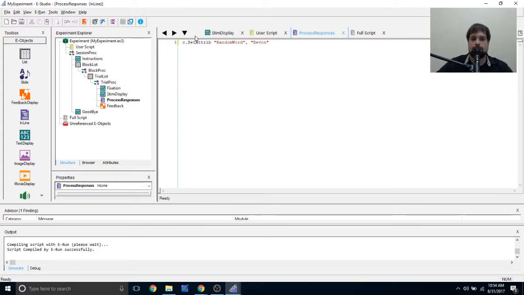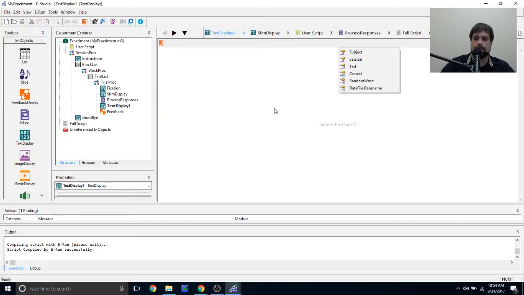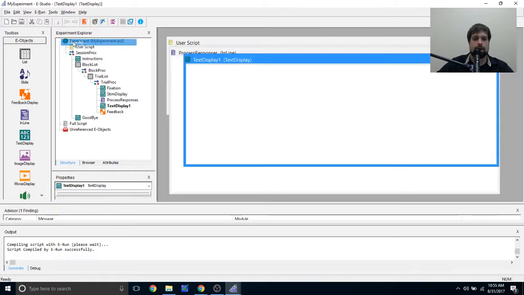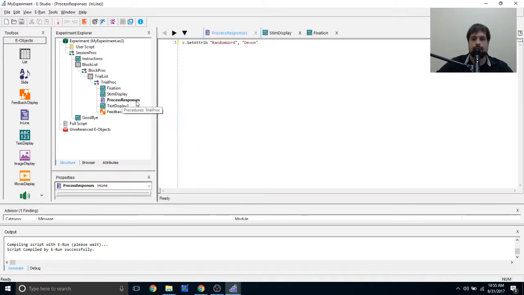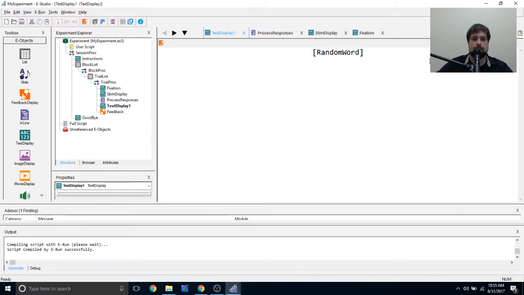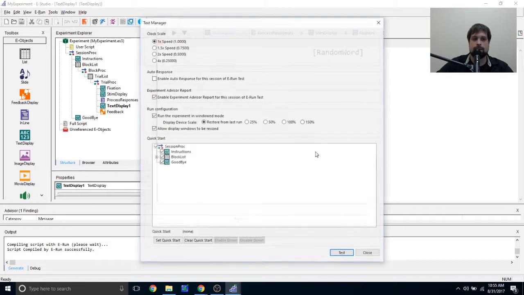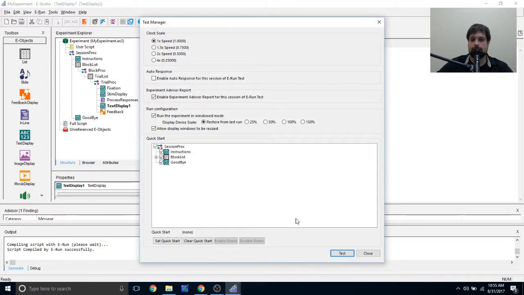What I'm going to do now is I have my random word here, and I want to display it on this text display object. And I'm just going to make this my random word. So now what I expect to see whenever I run this experiment is I'm going to see my fixation, I'm going to see my stimDisplay, and then because of my setAttrib statement with random word on my text display 1, I'm going to see the word Devon. So I'm going to go ahead and run that and see if that happens.